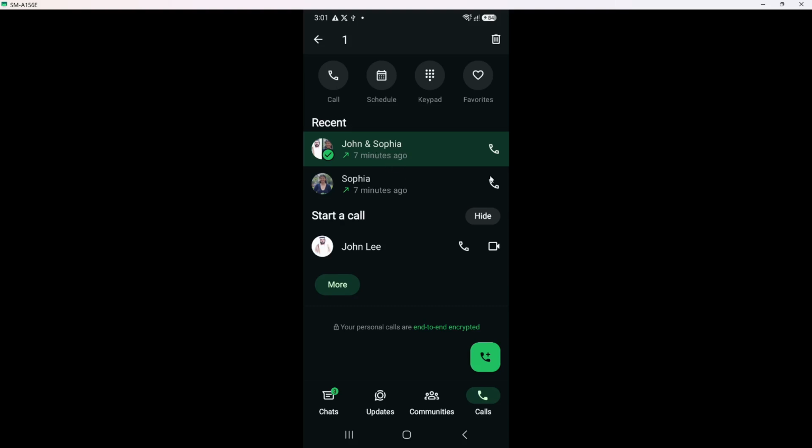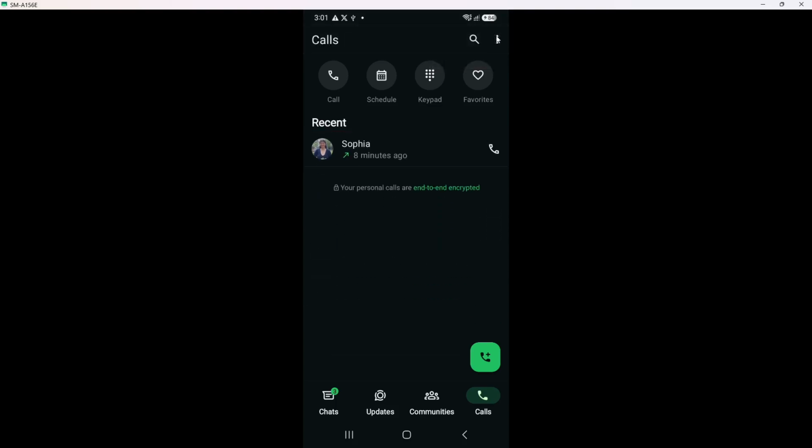Next, tap the delete option, which is represented by a trash icon. You will find this icon usually located at the top of your screen after you've selected the call. Tapping it will prompt a confirmation message, ensuring that you really want to delete the selected call. This step is crucial because it prevents accidental deletions, giving you a second chance to change your mind. Once you confirm, the call will be permanently removed from your history.